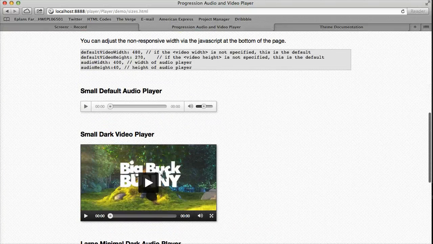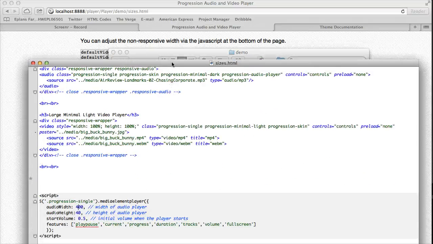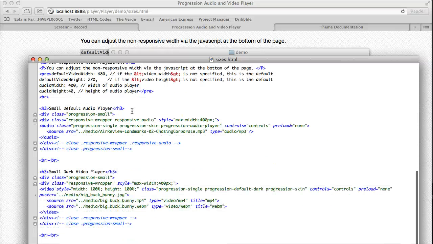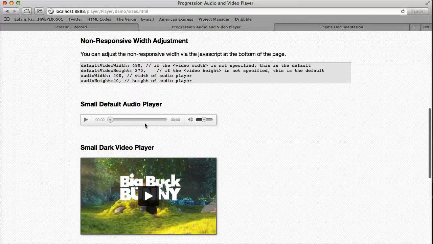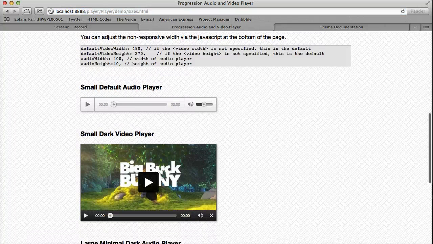So to get the small player size, we can open up the sizes.html file, and you'll notice that in our examples, the only difference is this div class of progression small. So if I remove that on this audio player up here, and I refresh the page, you'll notice that it just grew from 30 pixels tall to 40 pixels tall.